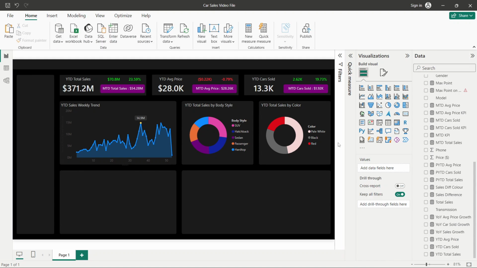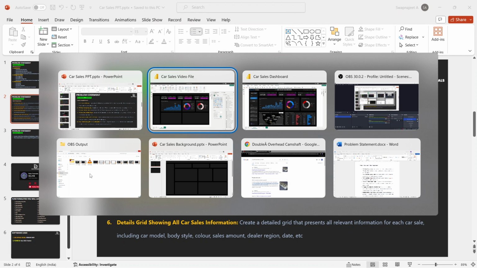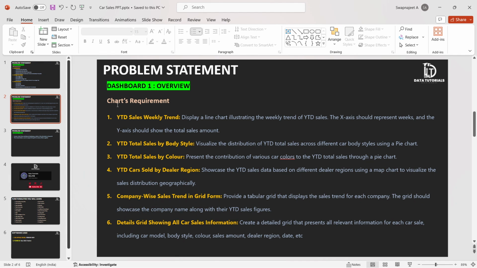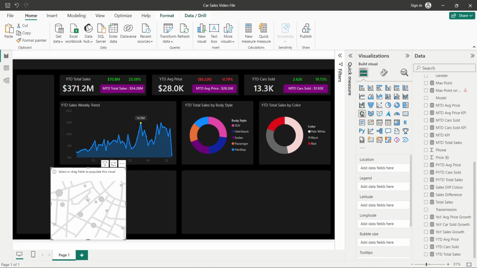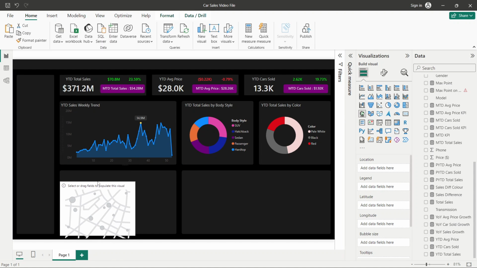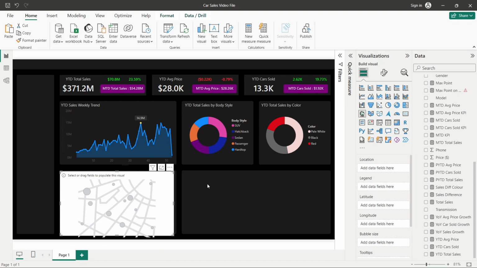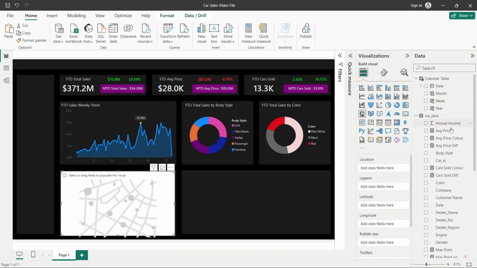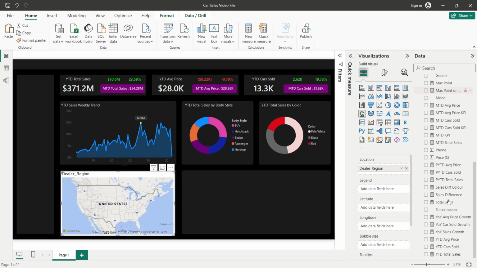As per our next problem statement, we have to design our year to date cars sold by dealer region. For that, we will take a map chart from here, and I will place it into this particular placeholder which we have designed. Just increase the size likewise. Now I will take dealer region from here and add it into locations.